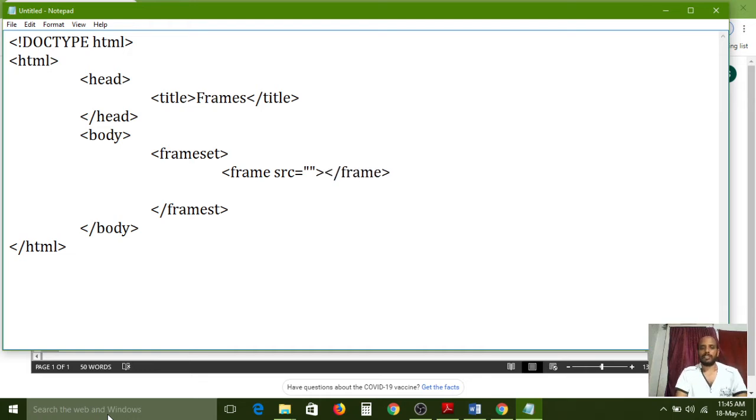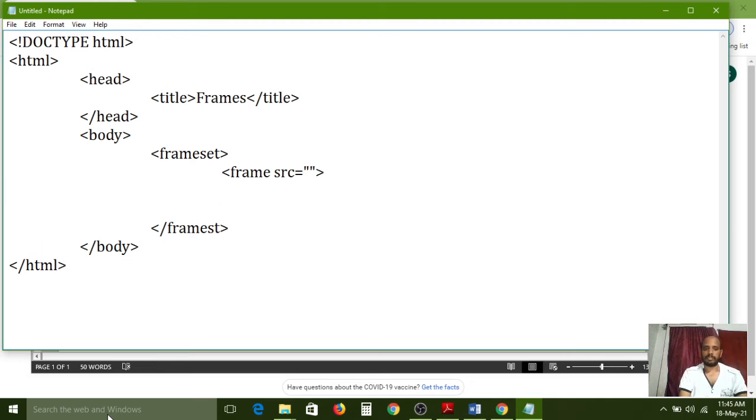Okay, frame I have closed here. So this is a single tag only, not a paired tag. This is a singular tag. This one is enough. So like that.